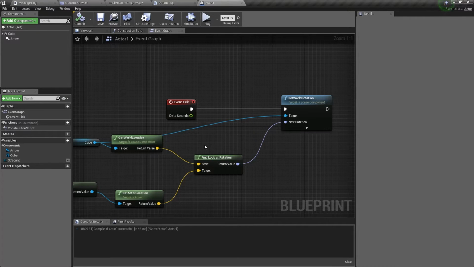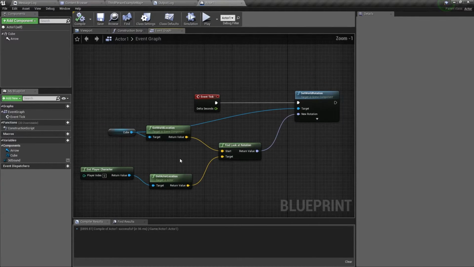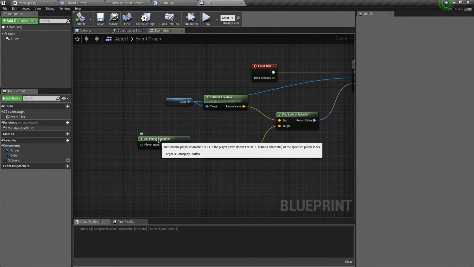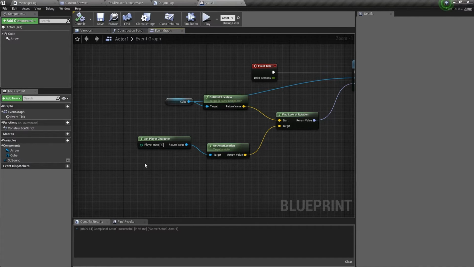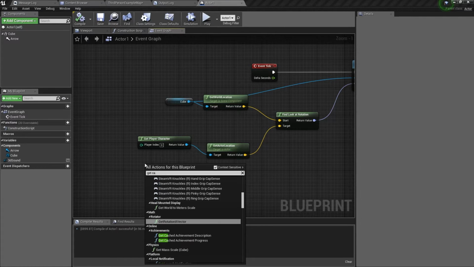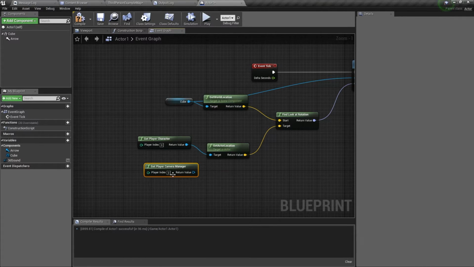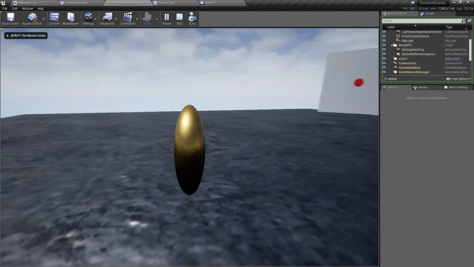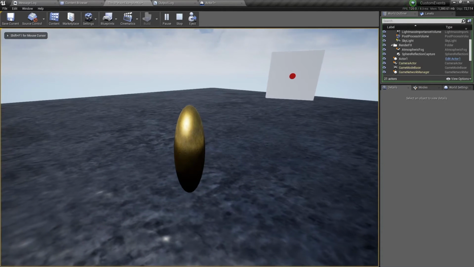So that's how you use Find Look at Rotation. You need to have a start and you need to have a target. You could also change the target to be the player character's camera location. And to do that, you right click and type get camera, and you get player camera manager. Connect it to the actor location, and this time the cube will face the camera instead of the character.